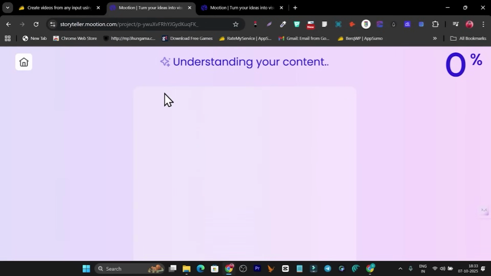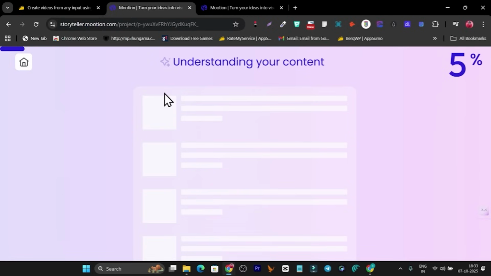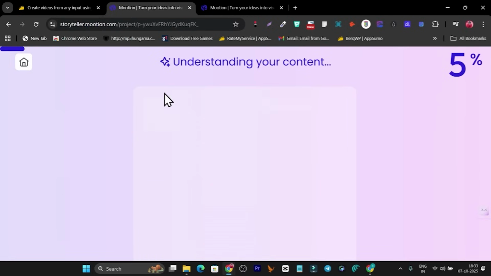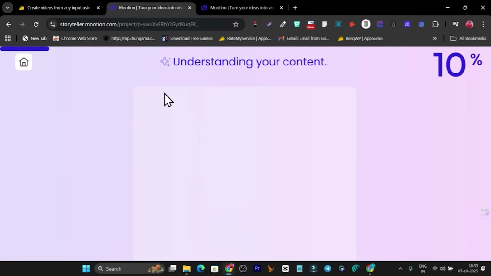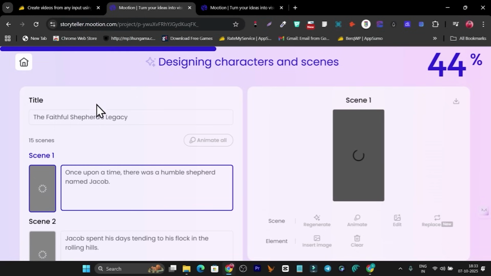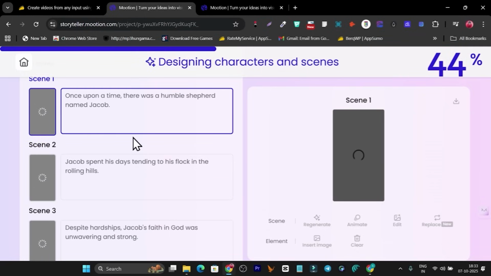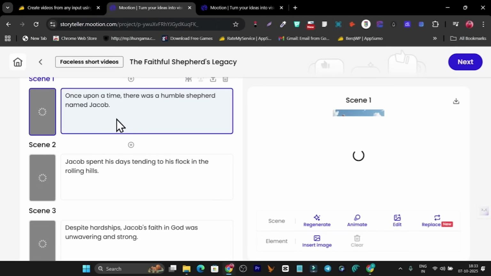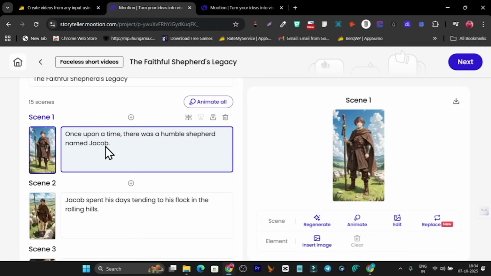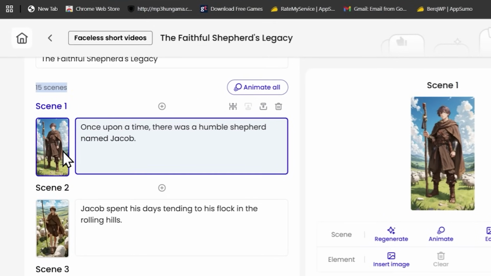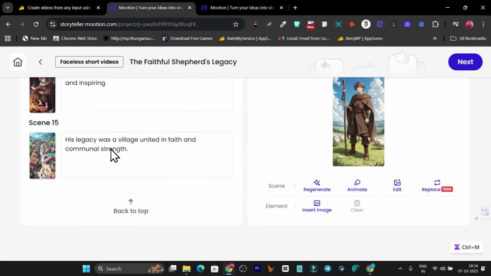Based on the prompt we have given, it will create the text, and based on that text we have the scenes. We have to wait until everything starts generating, and I will show you all of it once it is generated. Right now you can see the scenes and the text for each scene that will be spoken in the video starting to generate. And here you can see I have 15 scenes.